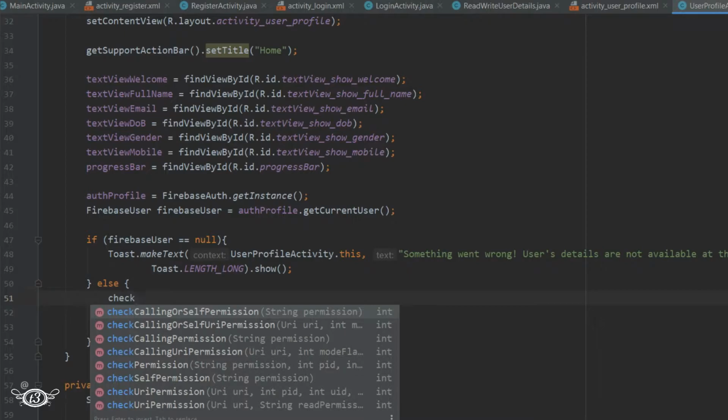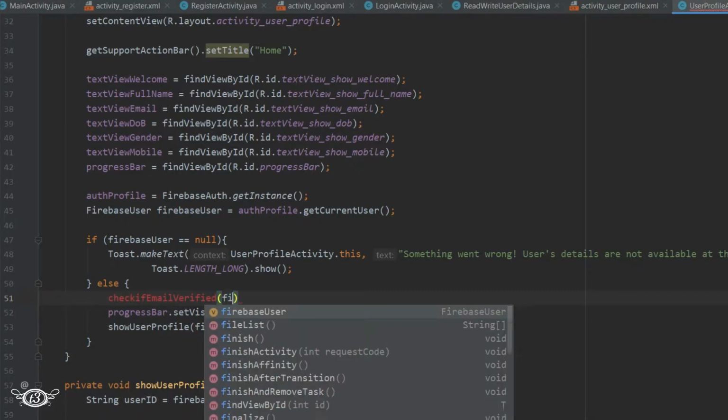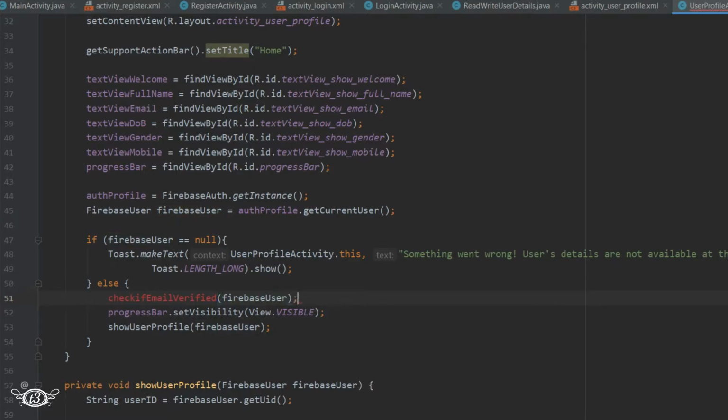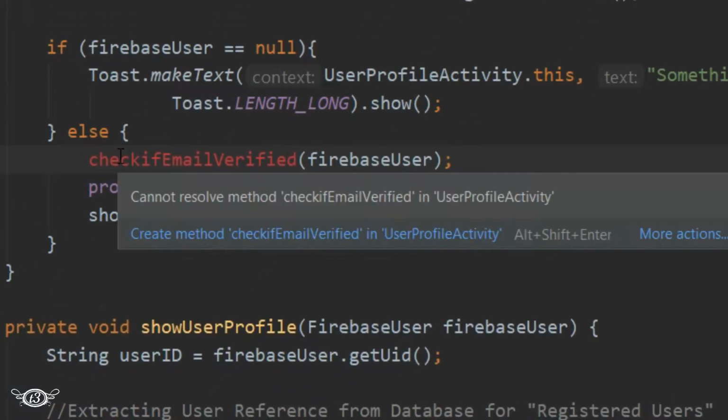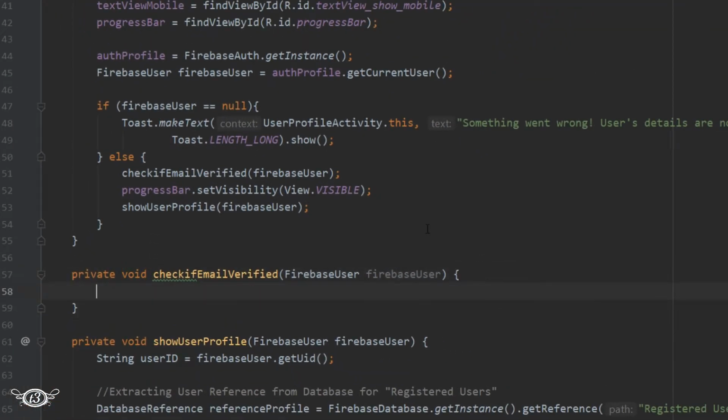So I will just use one method here. And I will pass the Firebase user variable here also. And then I will create this method. Alright. Then within this method, I will just check if the Firebase user is verified or not.